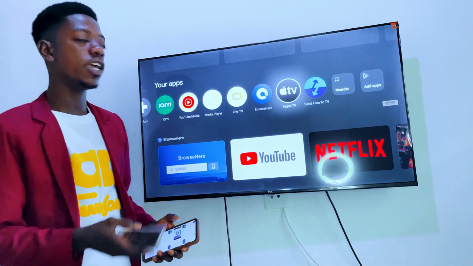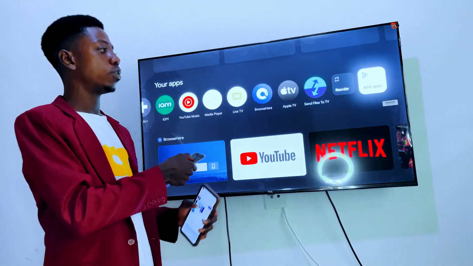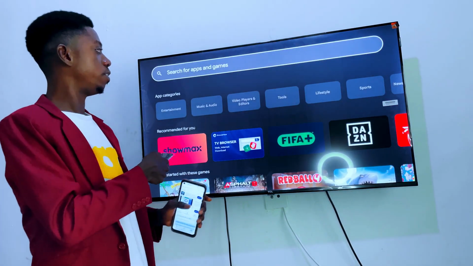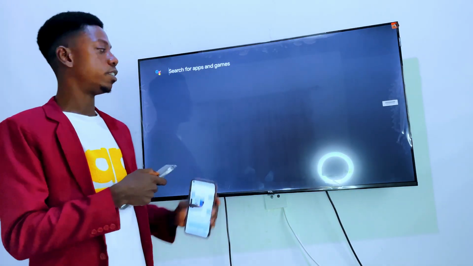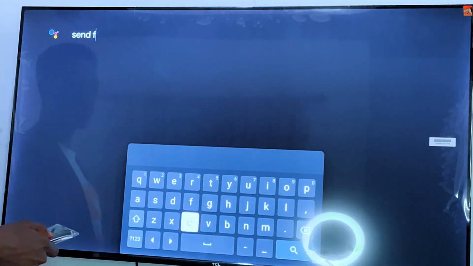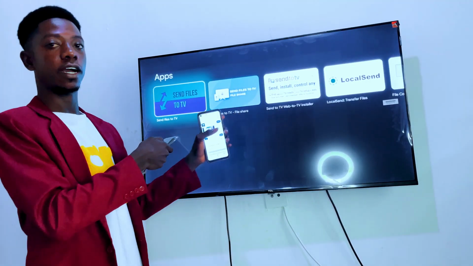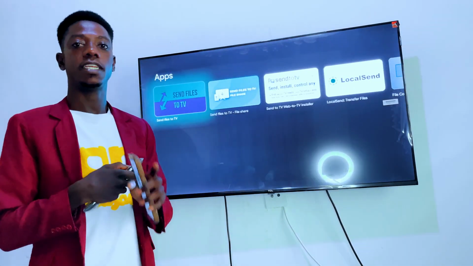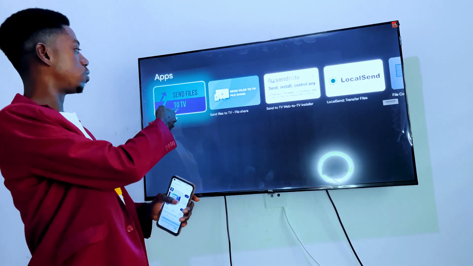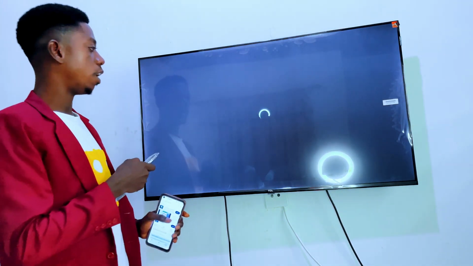Then in the same way, you go to the Play Store on your Google or Smart TV. You go to Play Store, that's add apps here, then you search for Send Files to TV. You see a lot of applications, but the particular one that we are interested in is the first one, the Send Files to TV. Make sure you click on it to install this app.